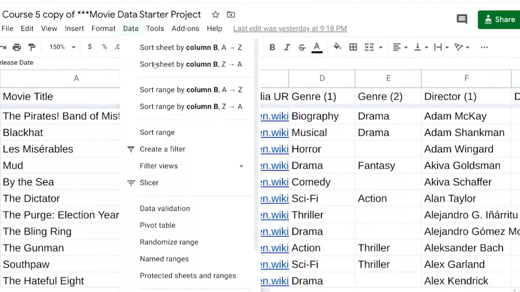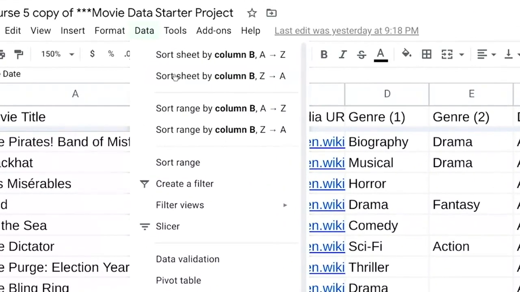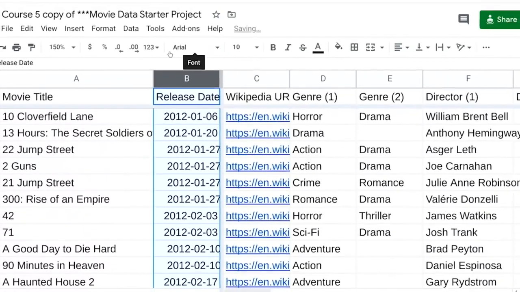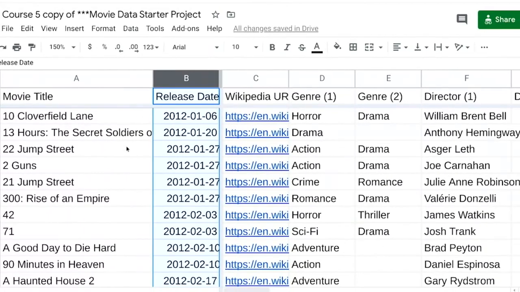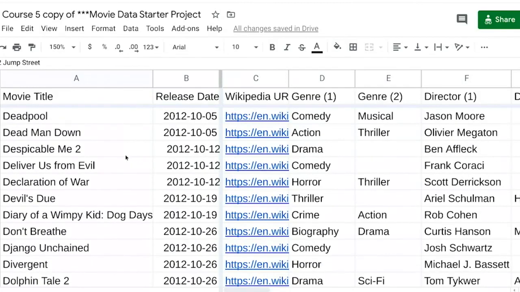Depending on the order you want the release dates to be in, you can sort from A to Z, which also ranks the dates numerically, or you can sort from Z to A, which will sort data the opposite way. Since we want the release dates to be in order, we'll click Sort Sheet by column B from A to Z. And there you go. You just sorted a sheet of data using the menu. Now the movies are arranged in chronological order based on release date.